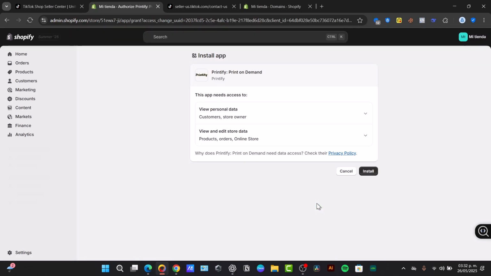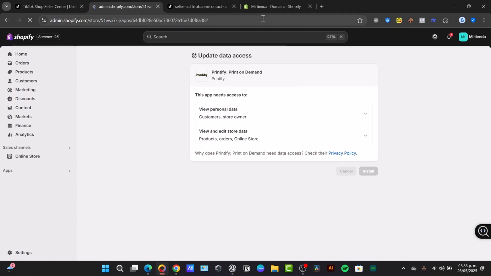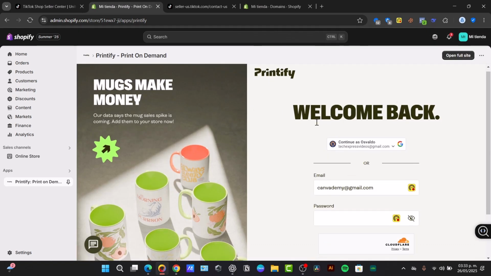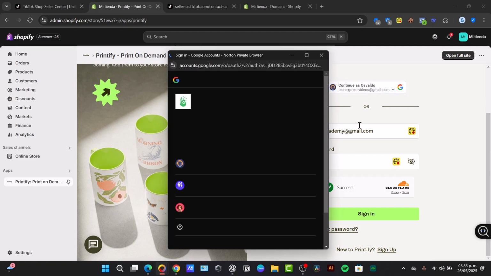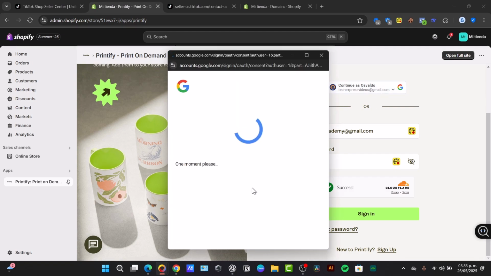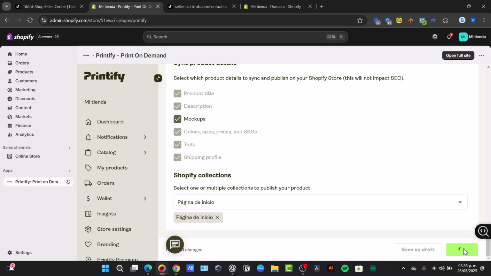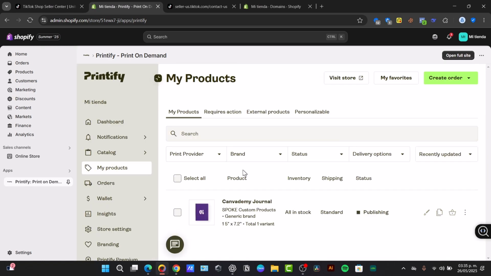Then it should be sending me directly into my Shopify so I can install Printify directly here into Shopify. So what's going to happen here is that my product from Printify should be installed and applied here in my products overview. I'm going to, of course, choose my account and hit sign in, and I'm going to hit publish so I can select my product.